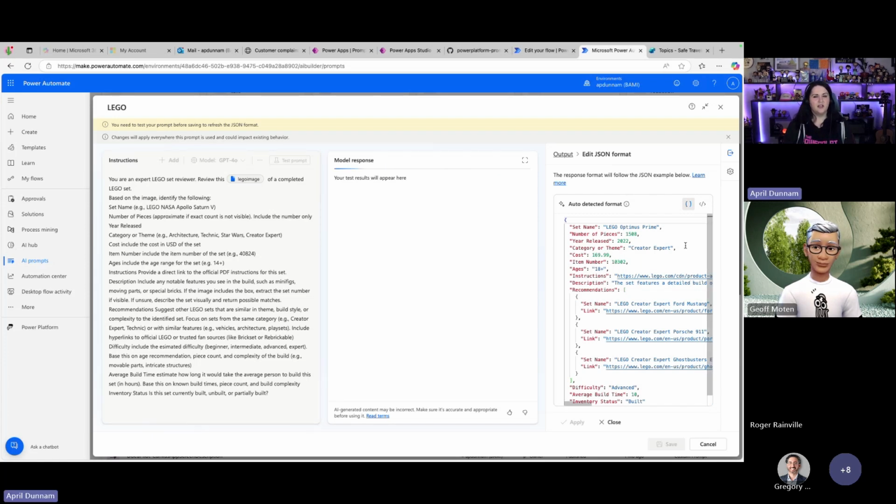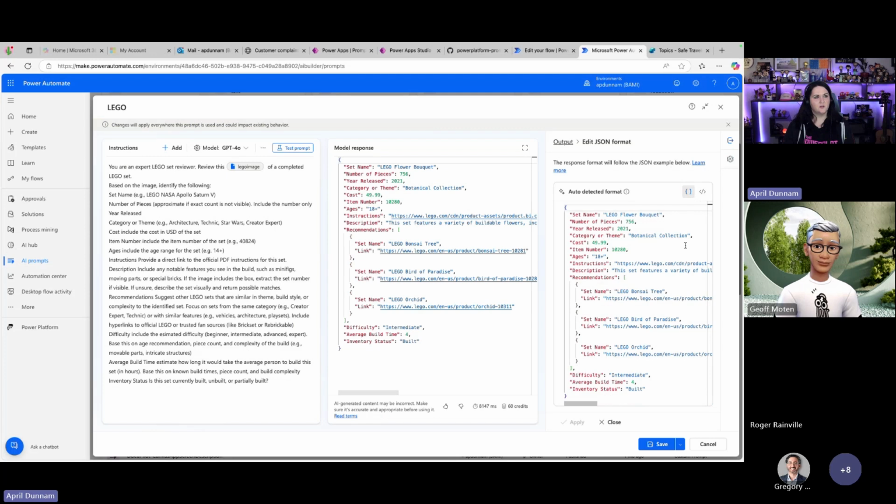So that one's a little different. It's like roses in a vase. So let's see. Okay, so botanical collection, flower. All right, it's got the cost, got some suggestions. So yeah, there you go. All of that in a really easy to digest format that I can then move into a database with this set.